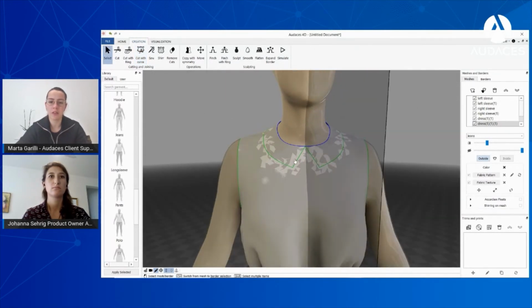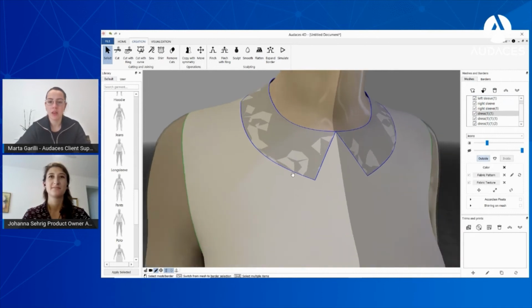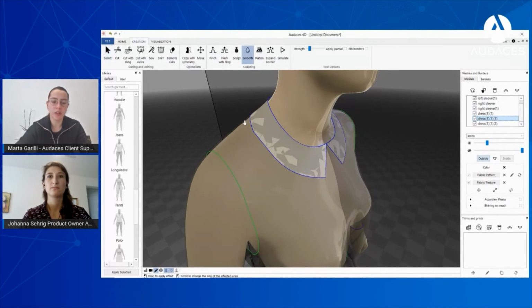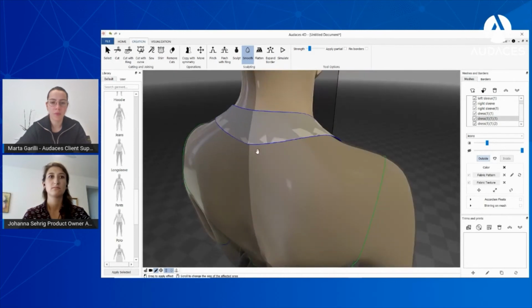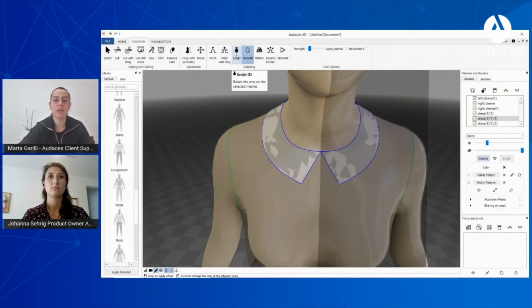Now I have to cancel the part that is not needed, we can say. So all this part, and I can cancel using the bin. Now I will select the collar to smooth a little bit the angle, here and here. And then I will use the sculpt option. The sculpt option can be used in two ways.